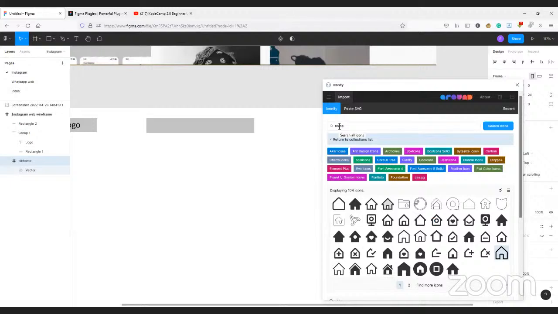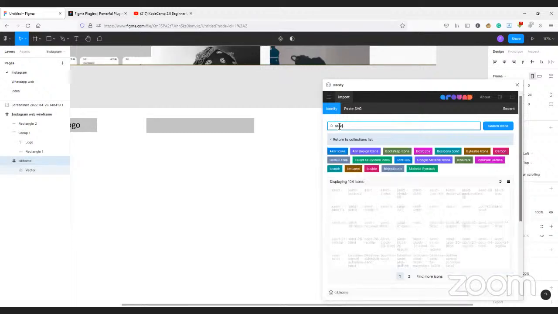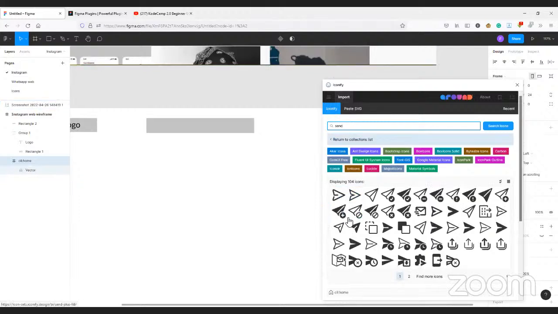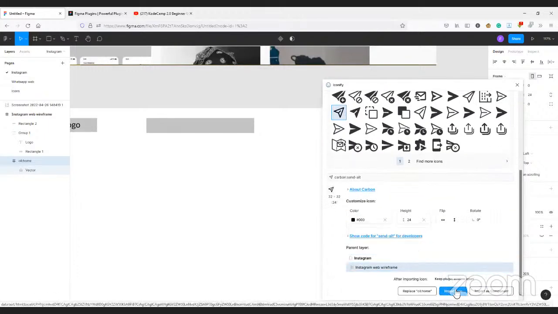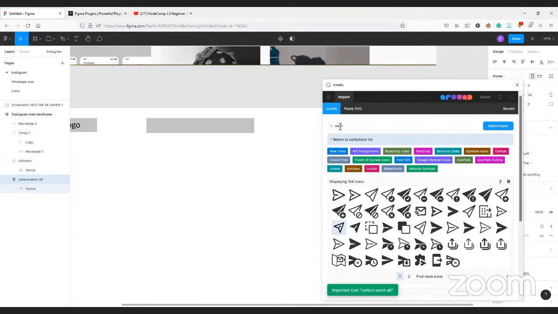I'm just going to import all of them so I do not have to go back and forth. So the next icon on the Instagram screen is the send icon that takes you to direct messages. So I'll just type in send. I think this looks closer to that. So I'll just go with this. I'll import this icon. Just keep typing in whatever icon you want to import. The next one is add.